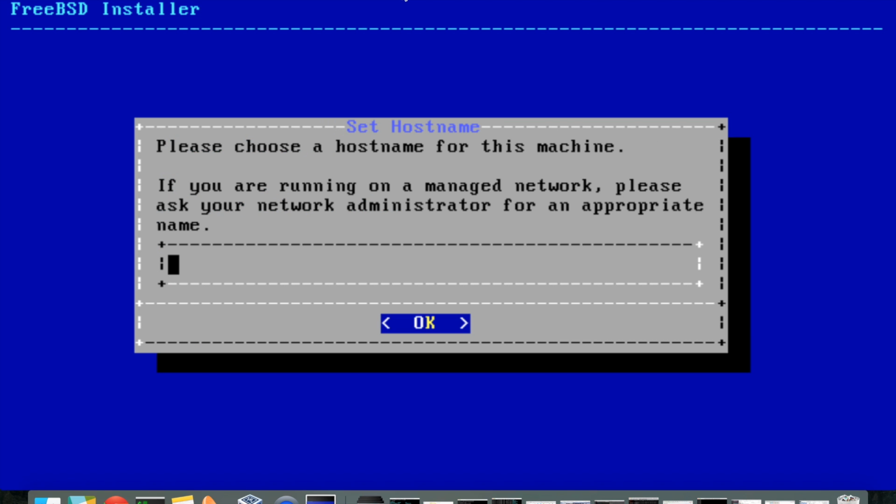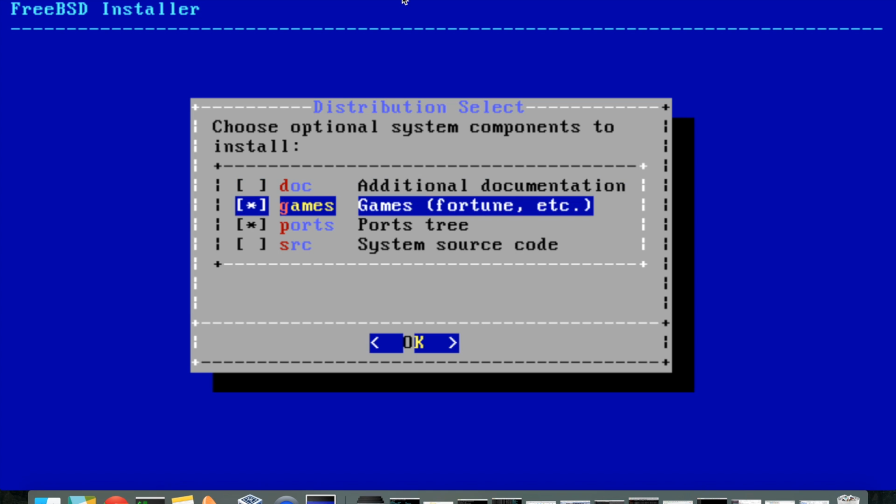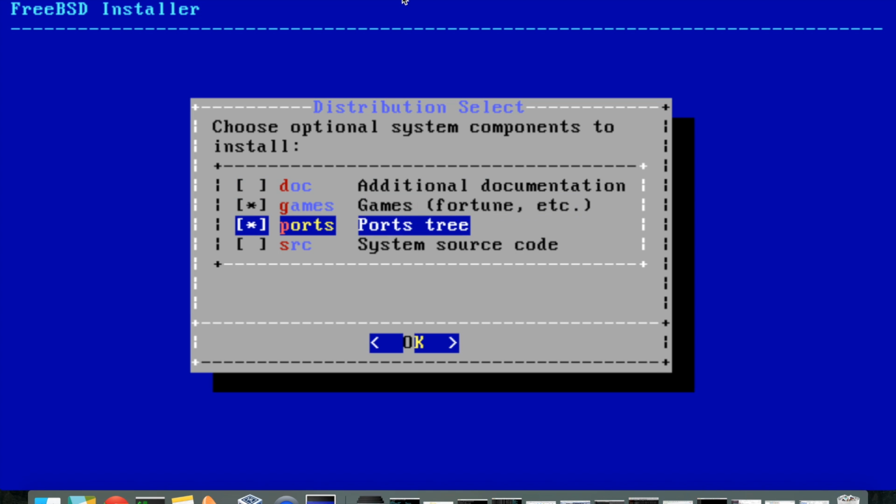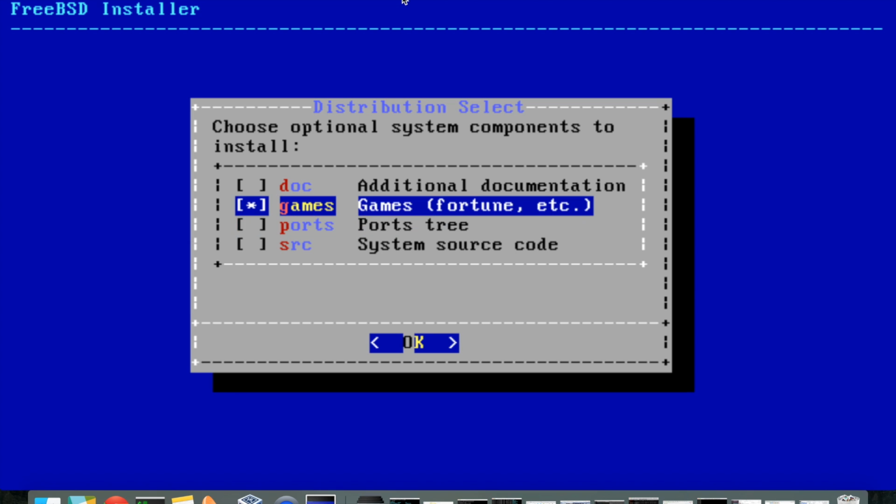Continue with the default key map. I'll just type in demo box for my host name. I generally don't use the ports tree. It's a really bad idea to mix ports with packages. If you don't know what that is, it's basically compiling stuff versus just downloading it from the internet and installing or extracting it. So I'm not going to use ports.